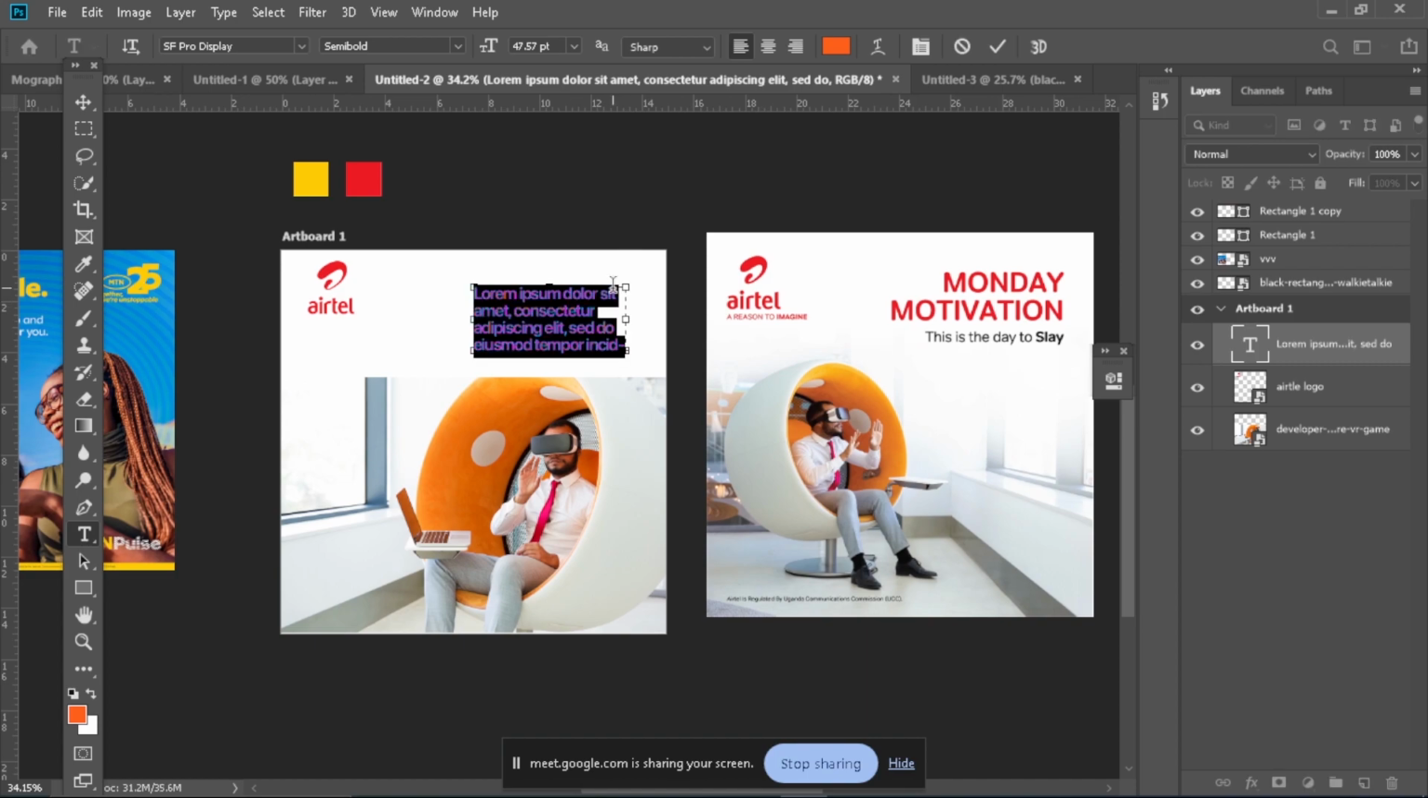So once you click it, you can press Ctrl A to highlight everything within the text, and just type the words. I think it's literally Monday motivation. I'm just going to make it capital. Monday motivation. We need to finish up with this flyer very fast.